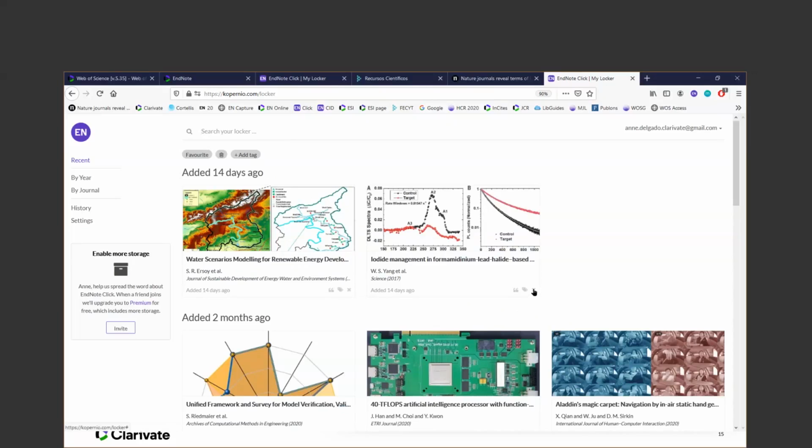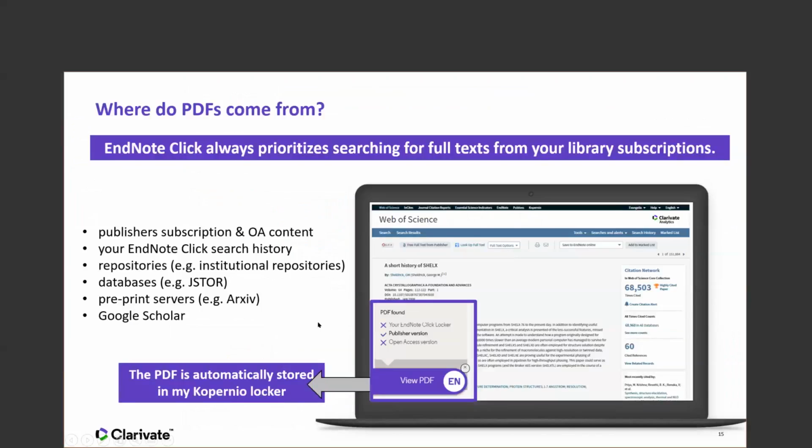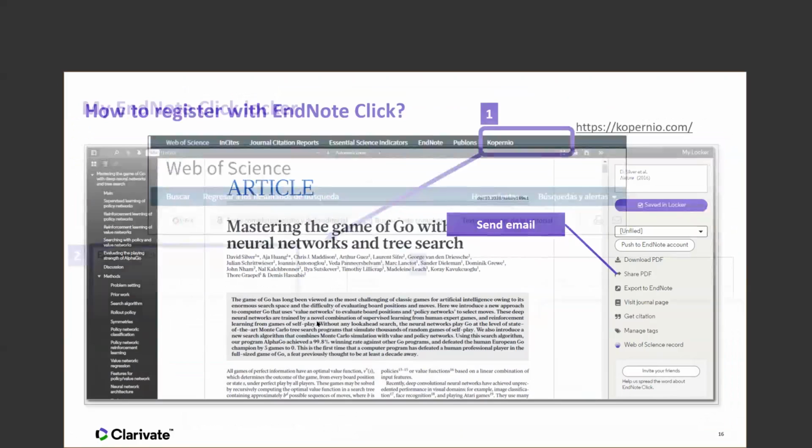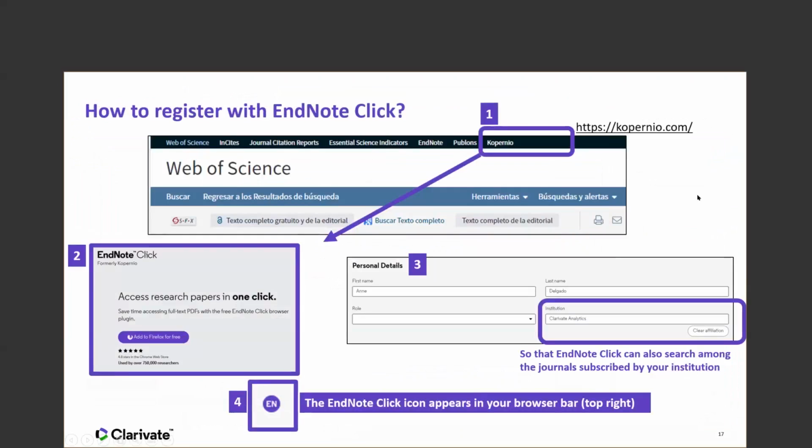So let's have a look now at the installation. You see here EndNote Click. This is the extension that I have installed on my browser. Today I'm using Firefox. Okay, so it's installed in Firefox. Let's have a look. How can I install EndNote Click? It's there, so I cannot do it because I've already done it.